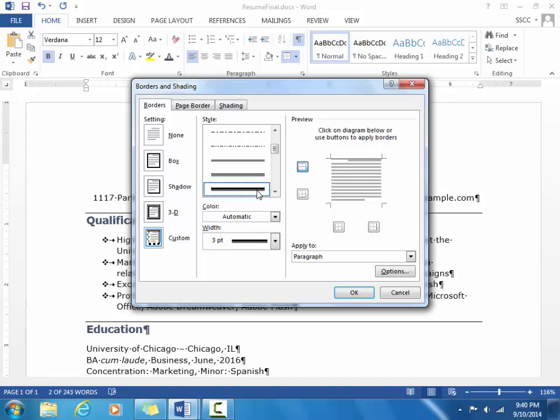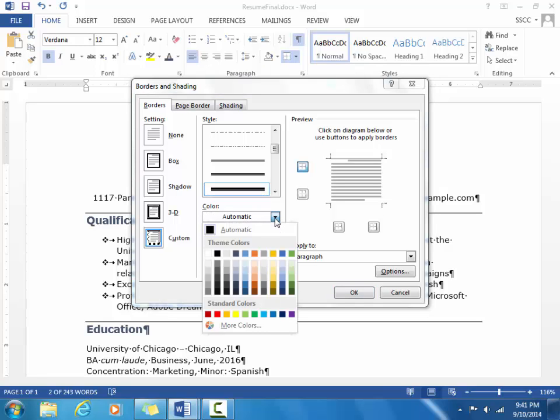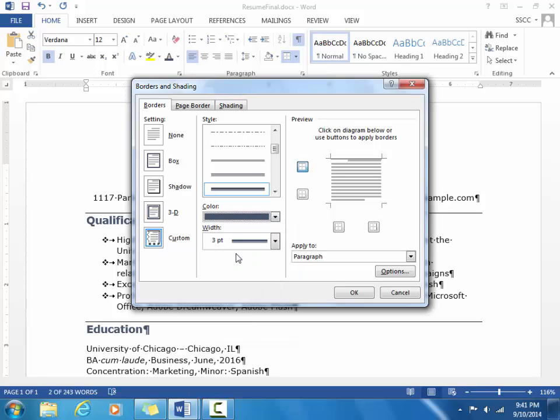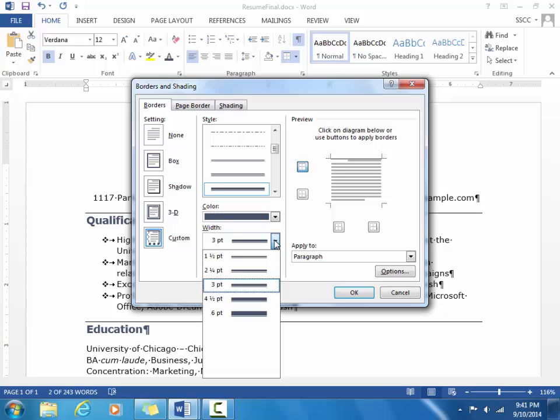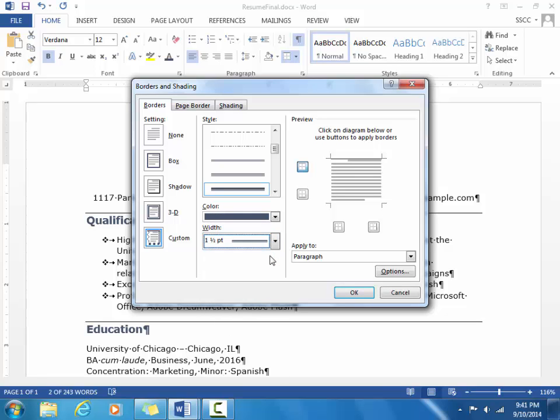Click the color arrow and the same color palette you used when you changed the font color appears. We're going to choose the blue-gray Text 2 that we chose for the others. Then we're going to click the width arrow and click 1.5. Do not close the dialog box yet. You still need to apply the selected border style. In the preview section, click the top of the paragraph.